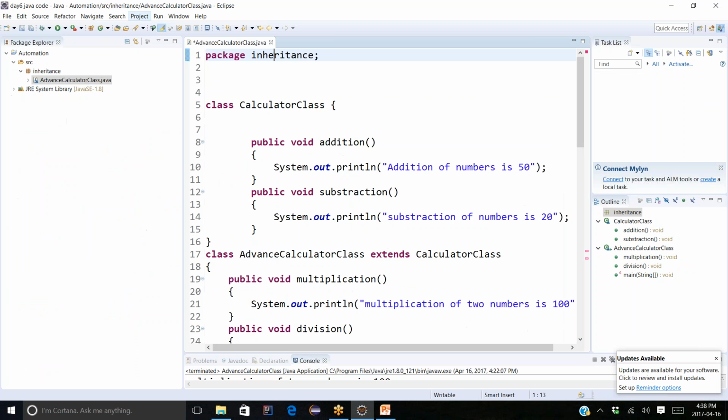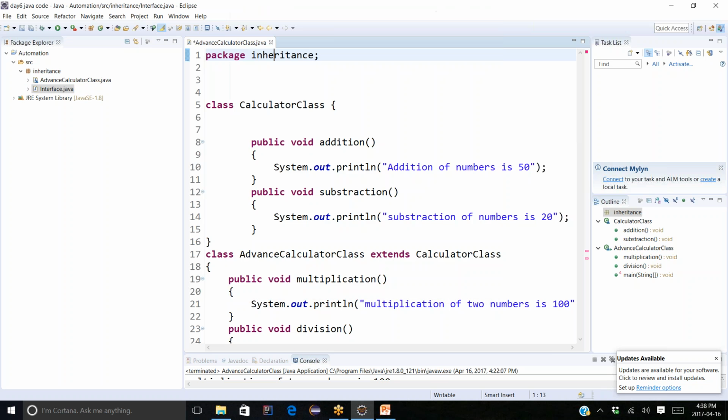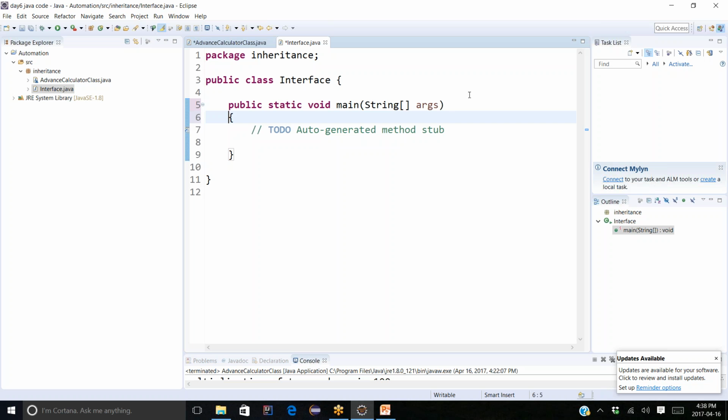Now, many people have doubts about interfaces. Let me clear that right now. Interface is a class. So let me say a concept called interface, and I'll explain the scenarios of interface also. We'll be good with this. Now look at the interface here.